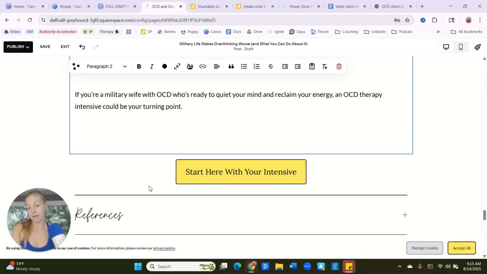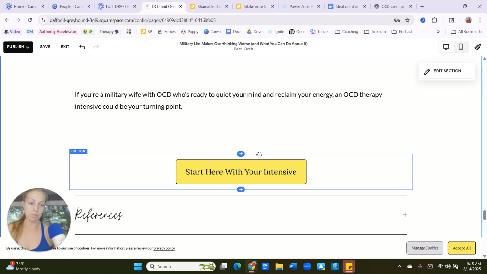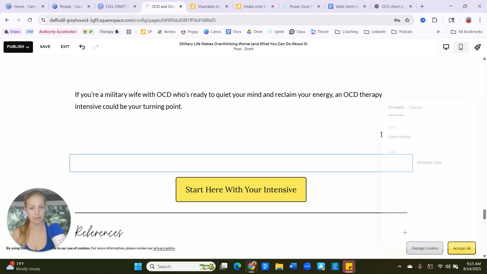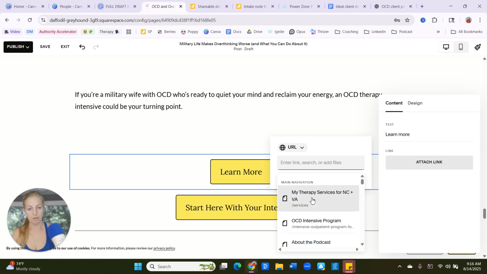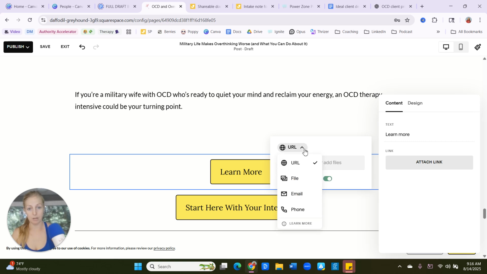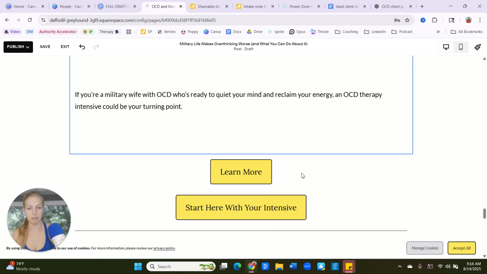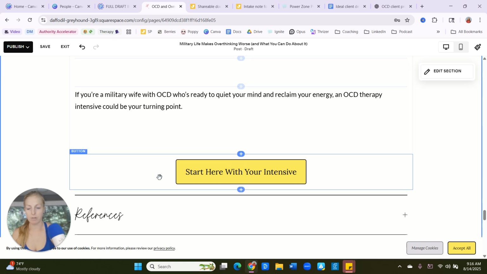Okay, so the next thing is adding a button at the bottom because I always want to have a call to action at the end. And right now I'm pushing the OCD intensive. So when you add the button, same thing, you hit the plus button and attach link, URL, and I've already got it going there, but you can have different stuff, or it could be like email me, but you know, trying to make it as simple as possible. So we don't need that button because I already got one set up.